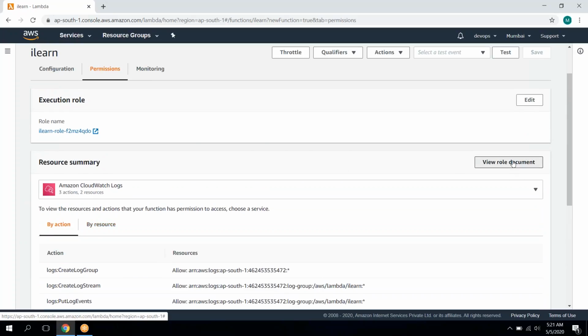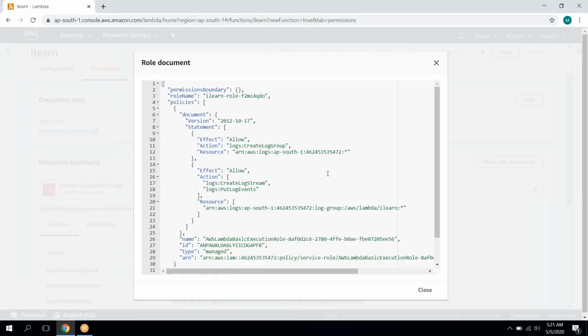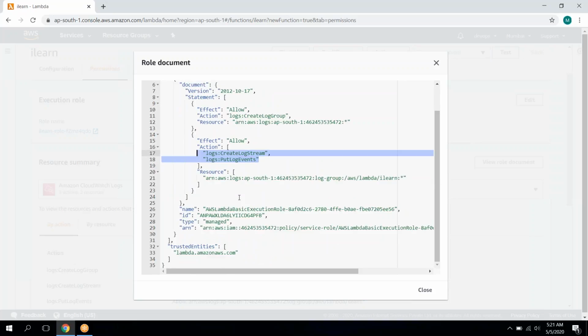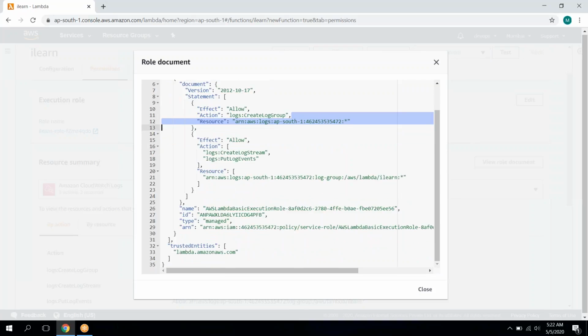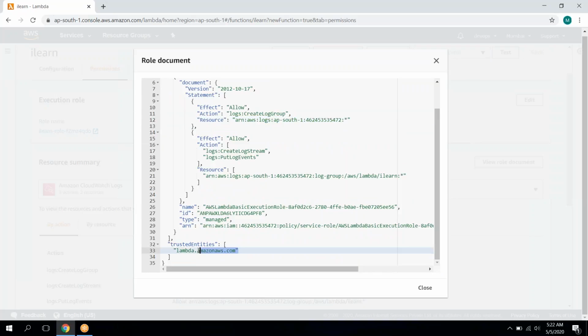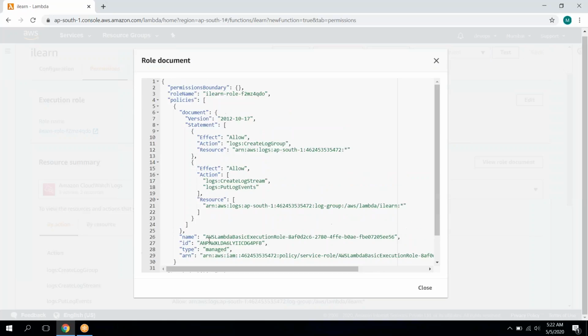You can always click on this view role document. So you can see here we have these two actions, and we should have one more action right here. Yep, here we have one more action. So in total we have 3 actions available. And as we learned earlier about the trusted entity, you can see that the trusted entity is lambda.amazonaws.com. So this is what we call the trusted entity.